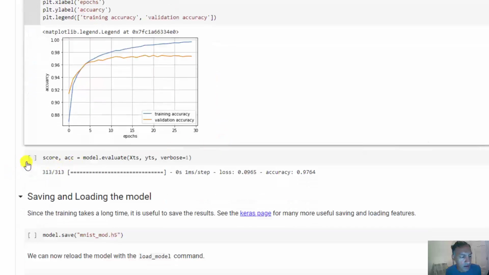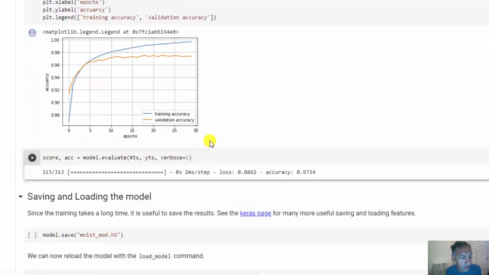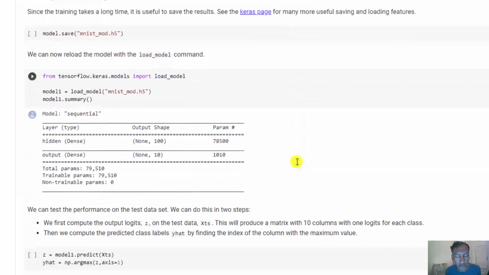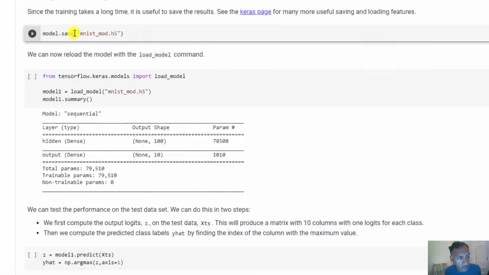If we want, we can evaluate the accuracy of this model on the final test data, and indeed we get about 97%. Now, one very common feature, just like SVMs, is that we want to save our model in case we want to use it again, because training it can take some time. So Keras, or TensorFlow, provides some very nice routines for this. We can just save it to a file. So I'm just going to do model save, and it saves it in this file in the H5 format.